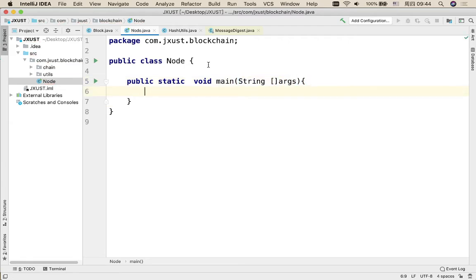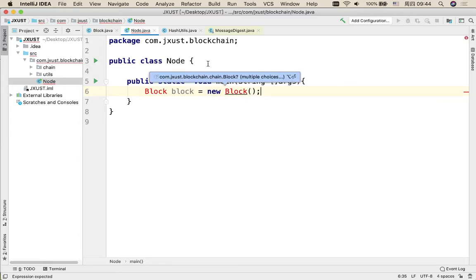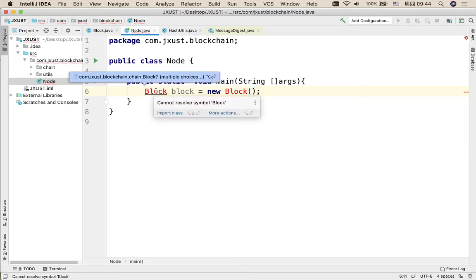Okay. So first we can define a block variable, block, and new block. Do you understand me? So yeah, there is an error. So now you should import the block class.